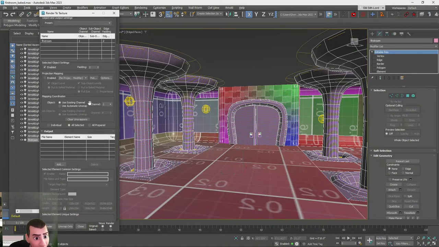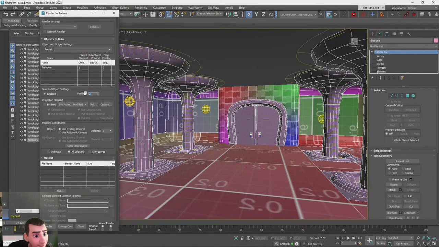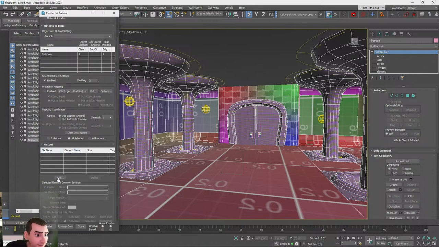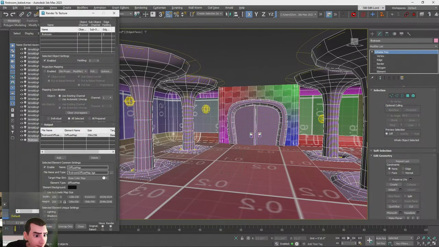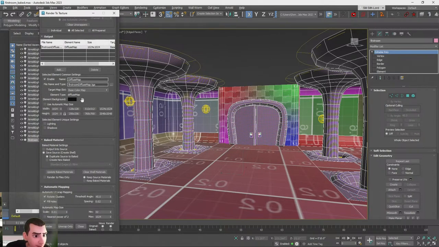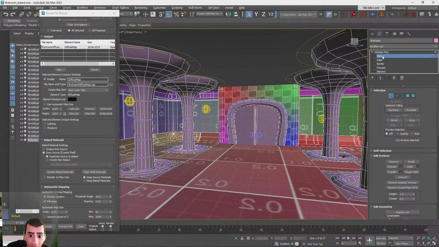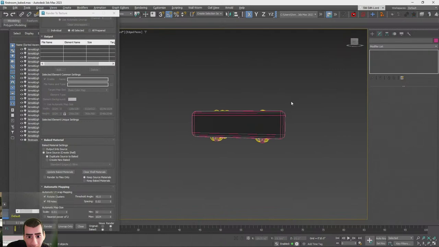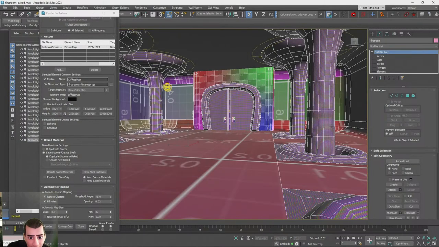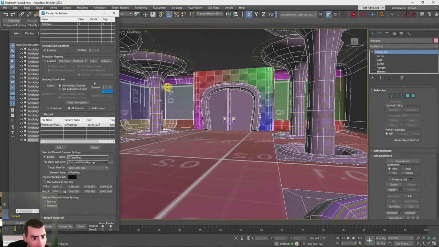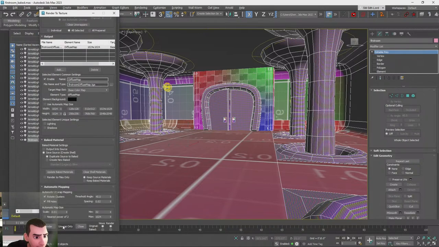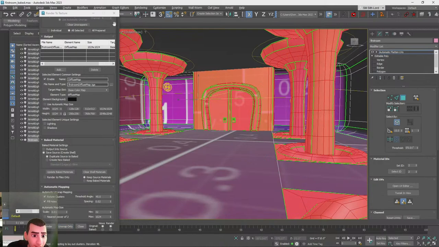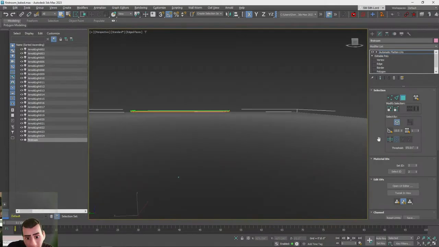Oops, I forgot to add anything. First room. Diffuse yada. Where's my auto unwrap? What just happened? Oh, it would use the existing channel. There we go. Unwrap only. Okay, now I auto unwrap this thing.